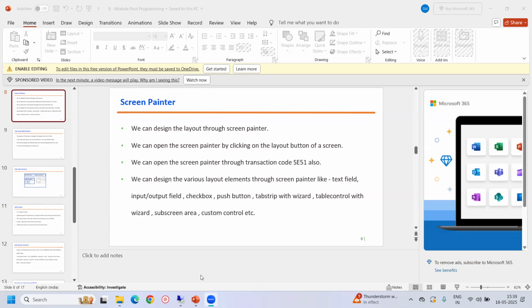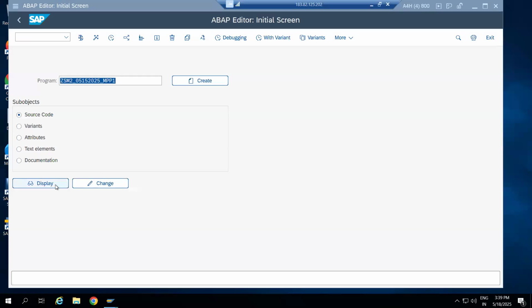To create a module pool program, whenever we create a program, we set the type as module pool. And we have also discussed that every module pool program must have a transaction code. Otherwise, we cannot execute any module pool program. So this is our previous program.